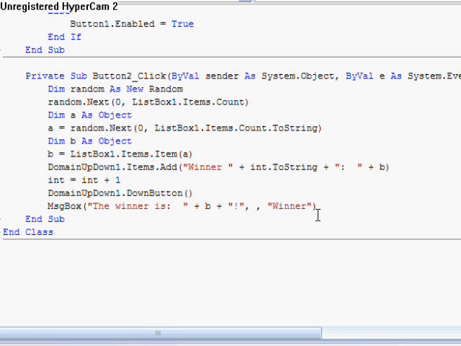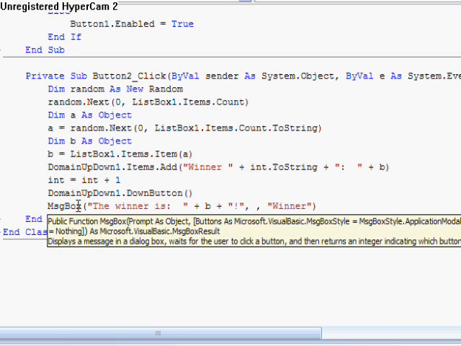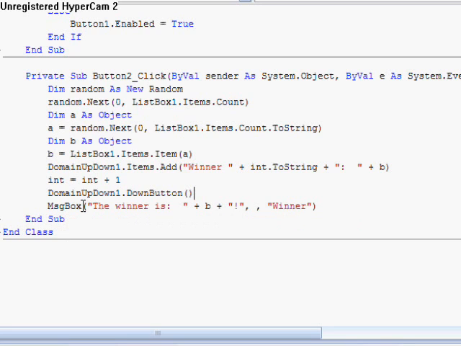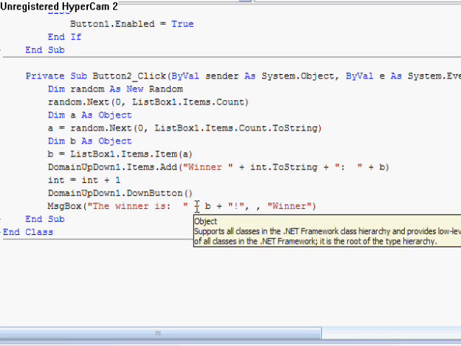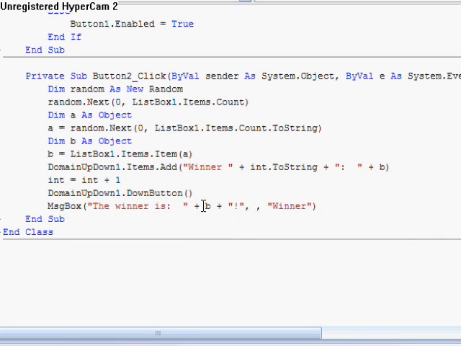Then finally, hit enter, and then type MsgBox, which stands for message box, but you do need to type it as MsgBox or else it will not work. It'll count it as an error. So MsgBox, and then beginning parentheses, beginning quotations. Again, you can customize this however you want to. I have mine as "The winner is: " and quotations plus. Again, you do need to make sure B is included.